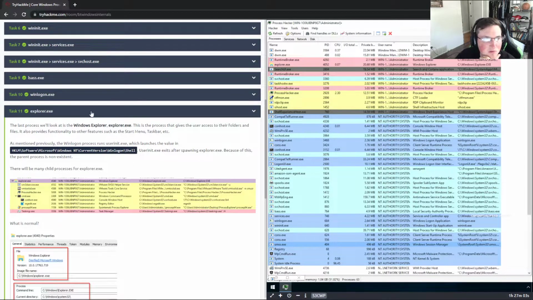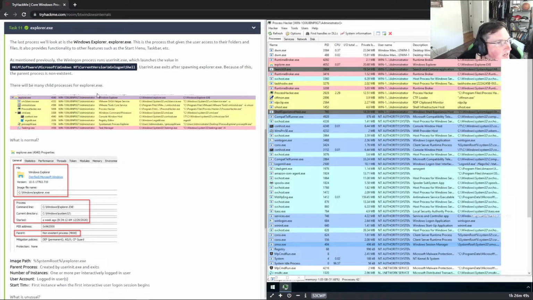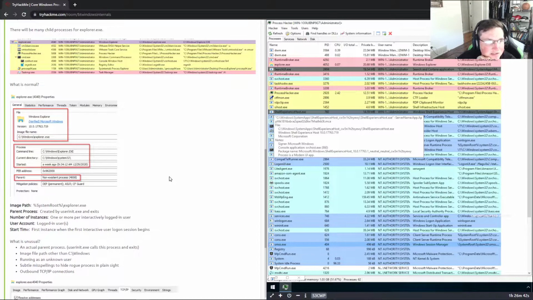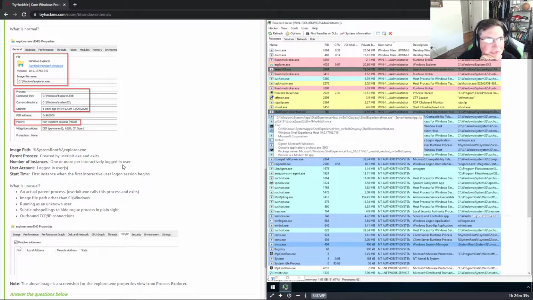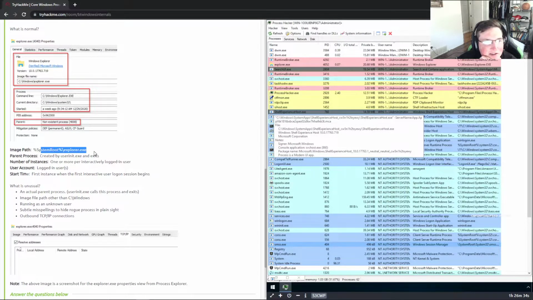Okay, and then the last one, explorer.exe, the last process we'll look at. As mentioned earlier, this is launched using userinit.exe, and we saw that in the registry under shell. So there's going to be many child processes for Explorer, which makes sense because it's running all these different things that you're looking for in the Windows File Explorer. Now, what's normal for it? Well, you got right here. It's running under SystemRoot Explorer, created by userinit.exe. So again, non-existent. You should not have a parent process.